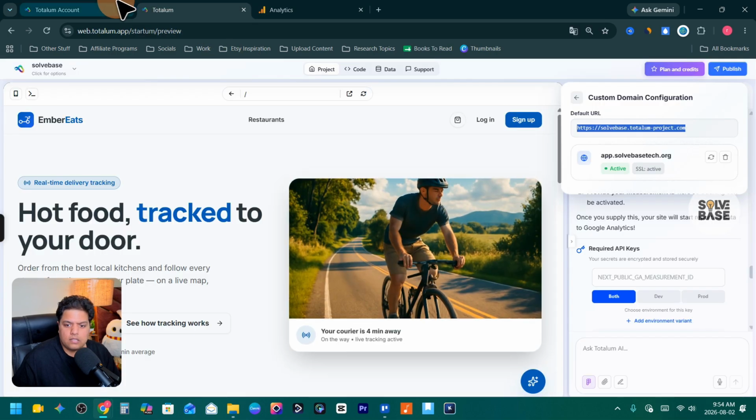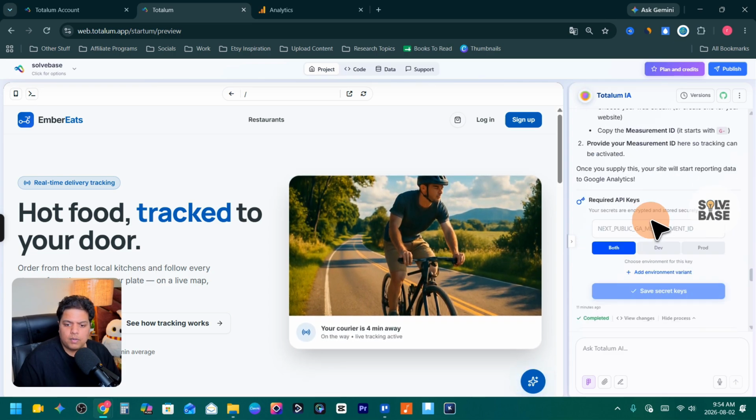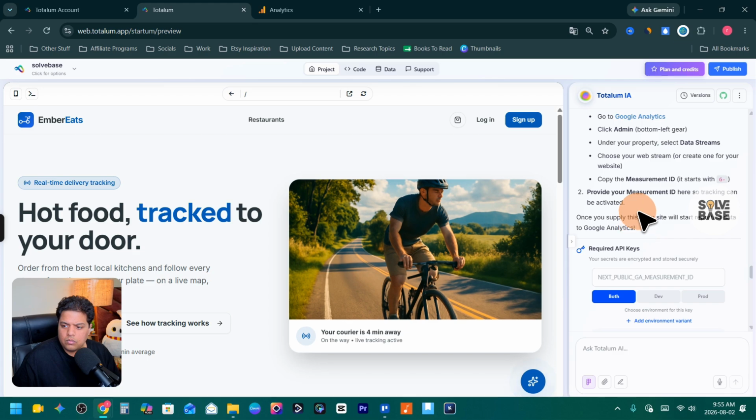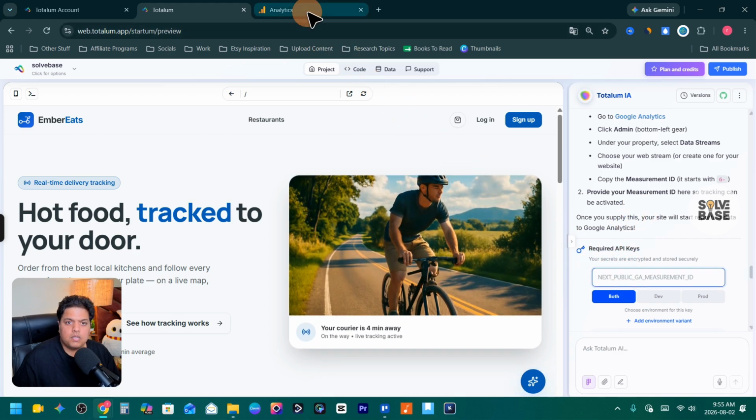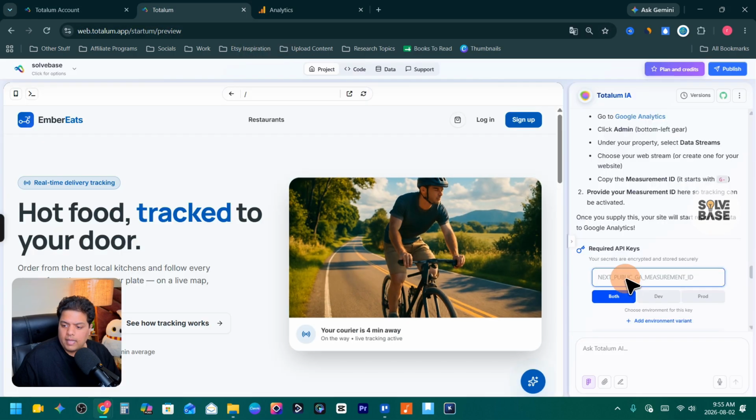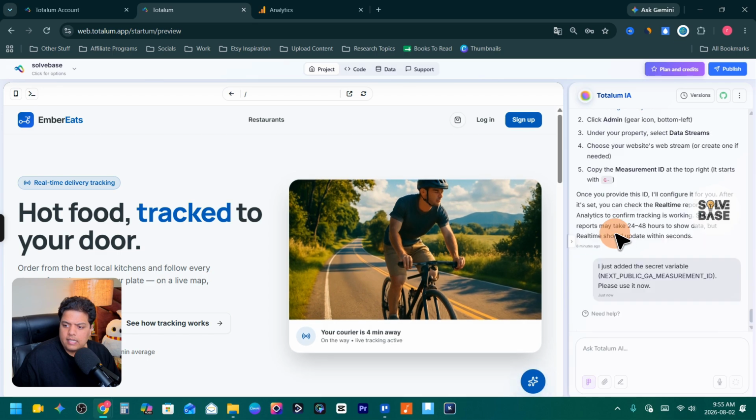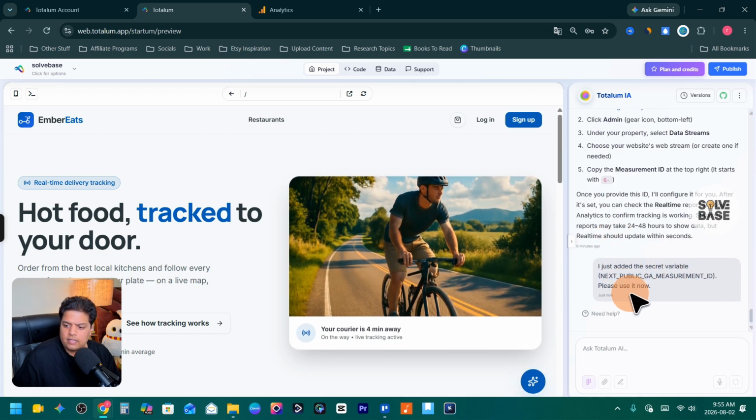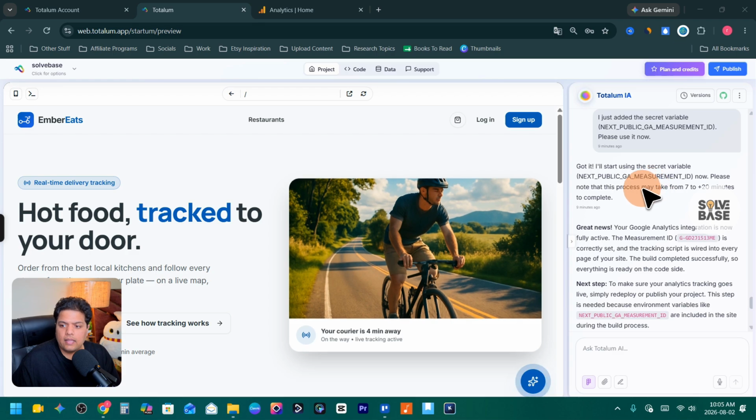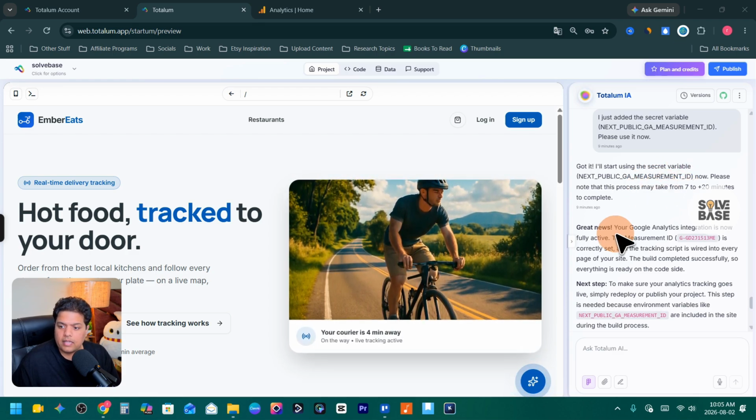Or for us, if you just say add Google Analytics to my app, it's going to do this for you, and then it's going to ask you the measurement ID. So inside here in analytics.google.com, you'll find the measurement ID right here. Copy it, go back here and paste it, then press on both and save secret keys. And then you can tell the AI, now I've added this, please use it now. Now the AI is going to add your measurement ID inside your app, like it says.